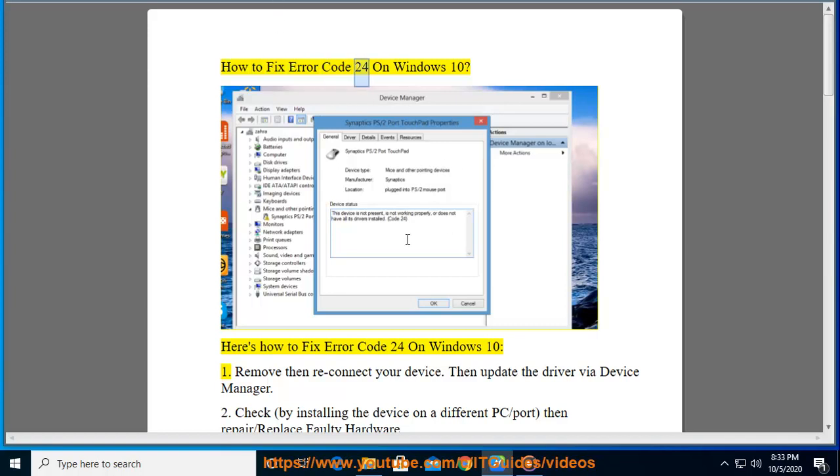How to fix error code 24 on Windows 10. Here's how to fix error code 24 on Windows 10. 1. Remove and reconnect your device. Then update the driver via Device Manager. 2.